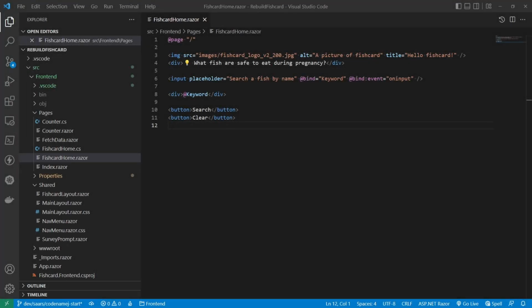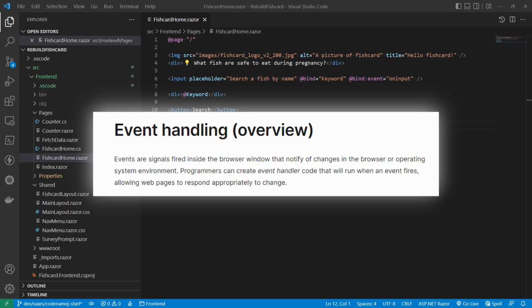So last time we did some data binding, and today we're going to keep building the fish card. The first thing that I want to show you is how to react to the user clicking the search button. To do that, we're going to supply an event handler. Now, event handler isn't anything new.